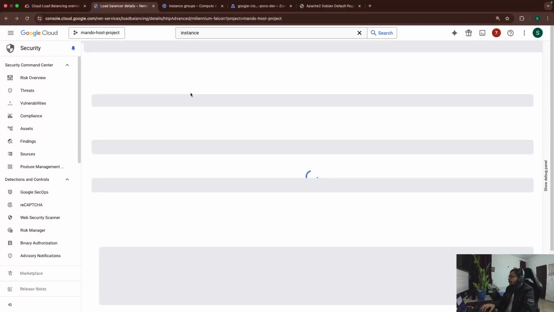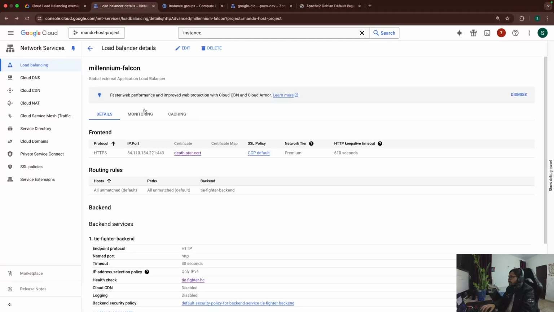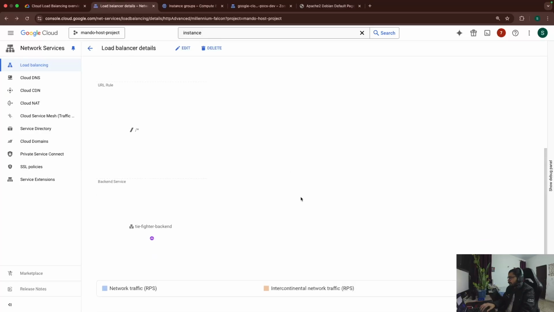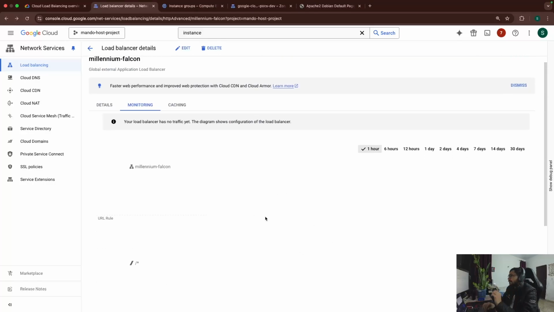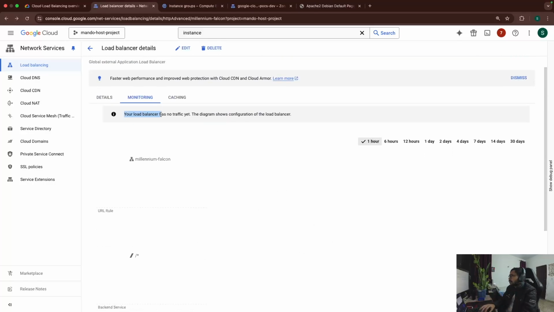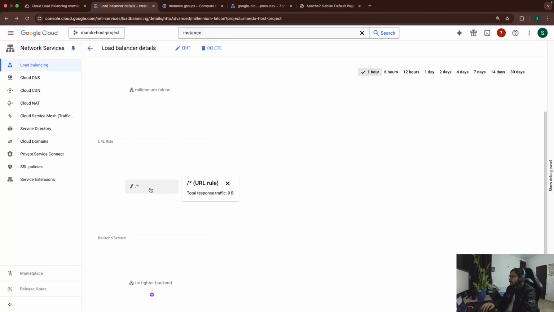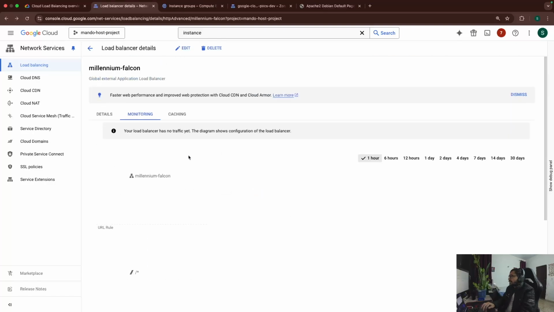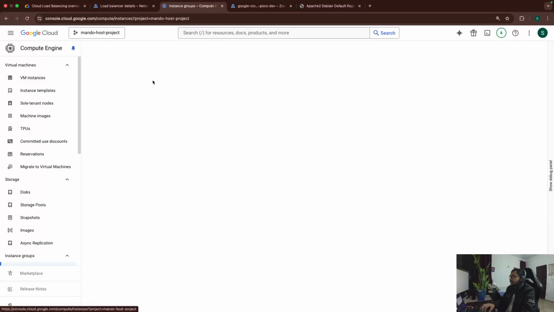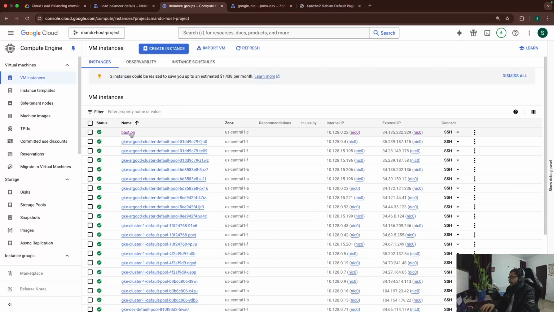So let's go back here, and one thing that I wanted to show here is monitoring. In the past couple of hours, what has happened? It is showing your load balancer has no traffic yet. The diagram shows the configuration of the load balancer, right? So whichever request comes to slash, then go to this TIE Fighter backend, and here we have three backends, right? So let's create a VM, or I already have a VM, and let's go to that VM and hit that with some traffic.